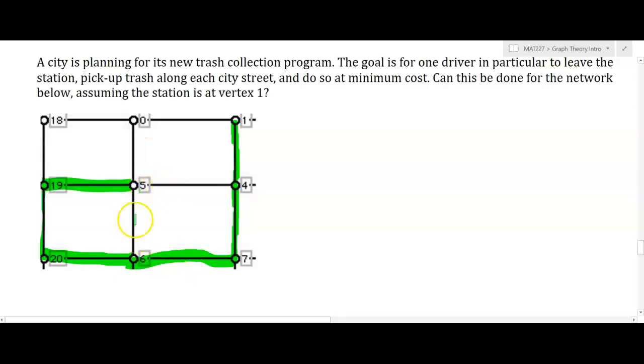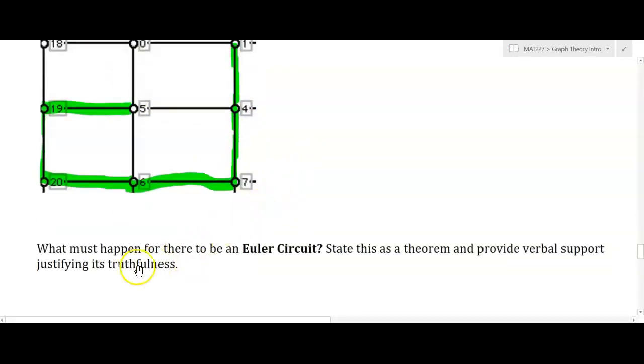And it seems to be that these top and bottom ones, these ones that have 3 edges coming off them, are causing a problem. So if I start to think about this logically, I have to assess under what circumstances would this be possible. In other words, what must happen for there to be an Euler circuit? Which, by the way, this has no Euler circuit.